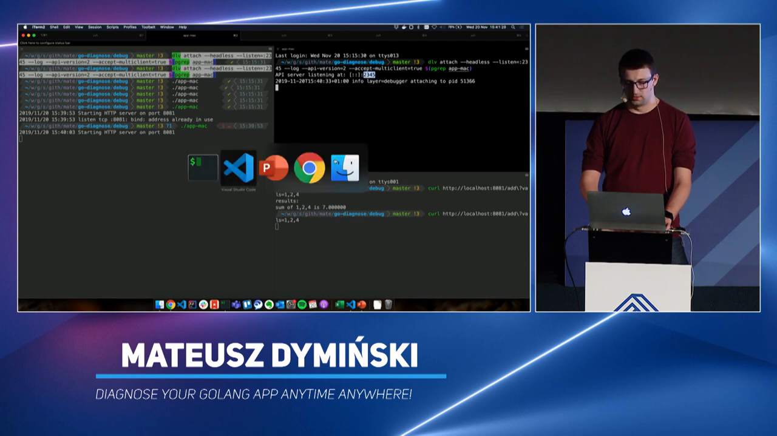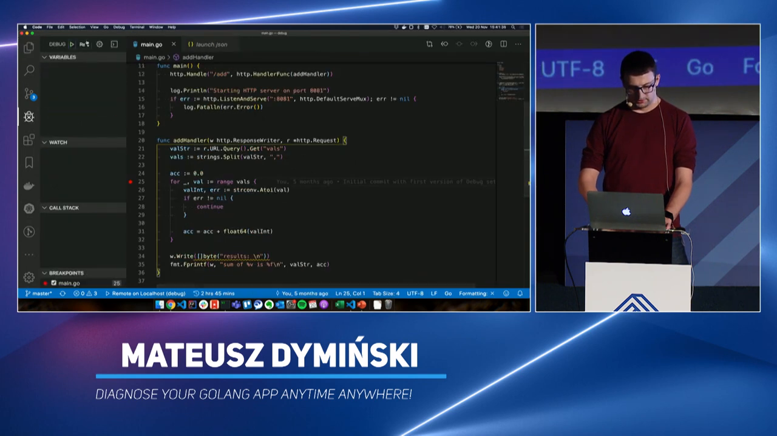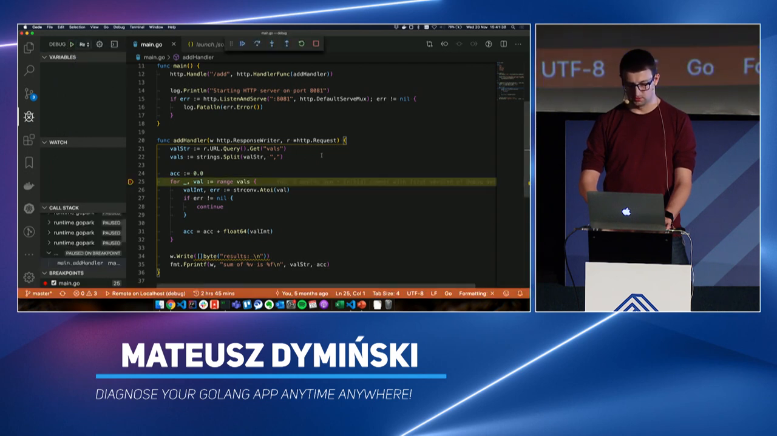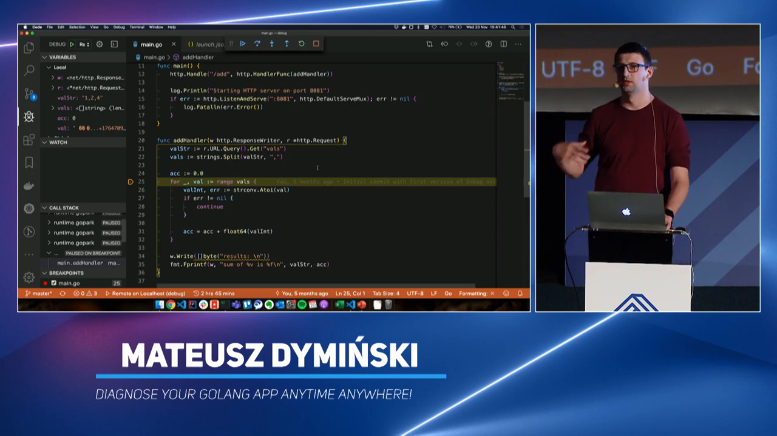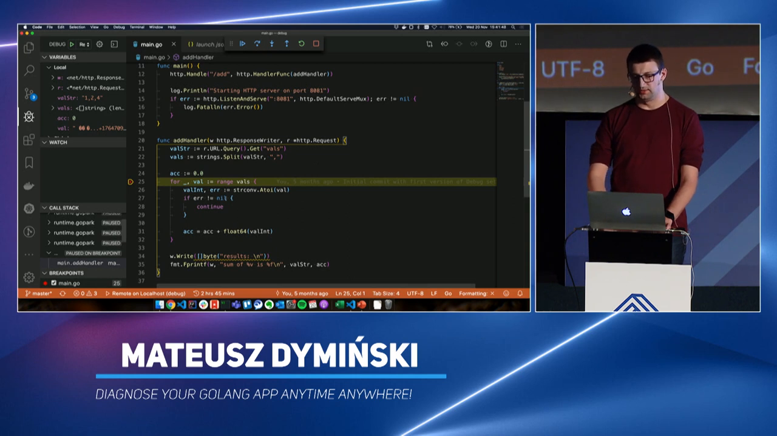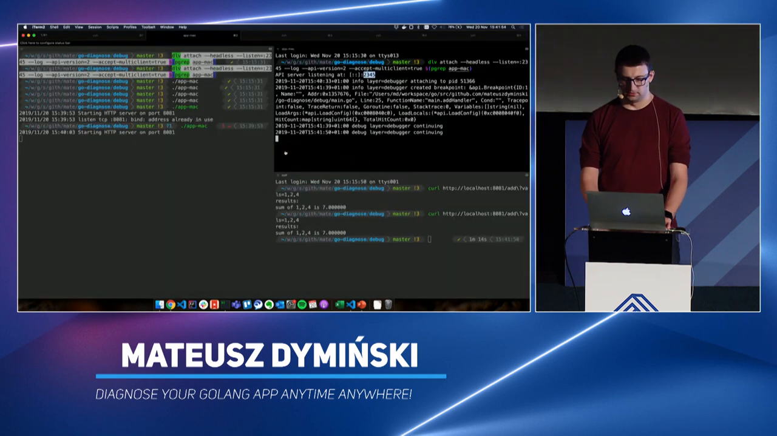And now when we run it from Visual Studio Code, let's debug that. Switch it to remote on localhost, yeah. Let's go. Okay, and we see that this request from curl was in the idle state, so it was waiting for the application to go, and now we just hit the breakpoint. Everything works like a charm. Okay, pretty easy. So let's go further.